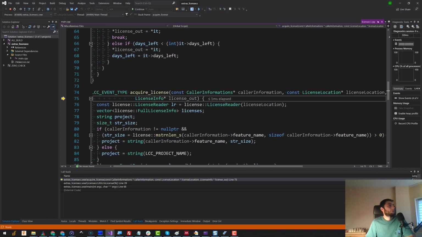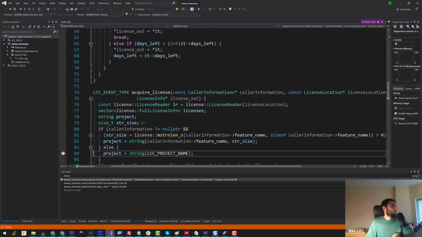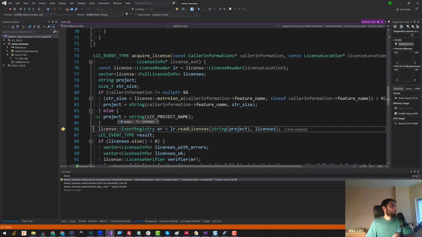So you can see that there is some caller information, license location and license out. Actually, you can keep all these parameters. You can pass null pointers to all those parameters, and it will enable the default finding strategy. Like we can try to debug it a bit. You can see that there is a project name. The project name here is my demo because it is inherited from this CMake variable which we declared when we configured LicenseCC for the first time. We can see that there is this my demo.